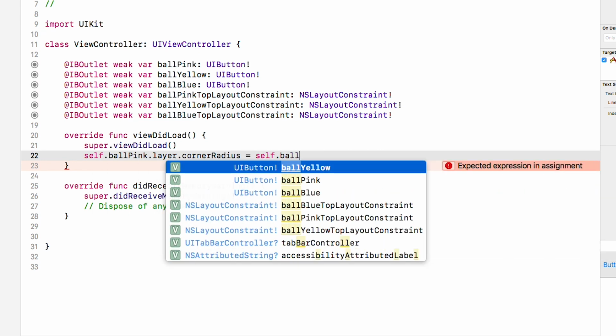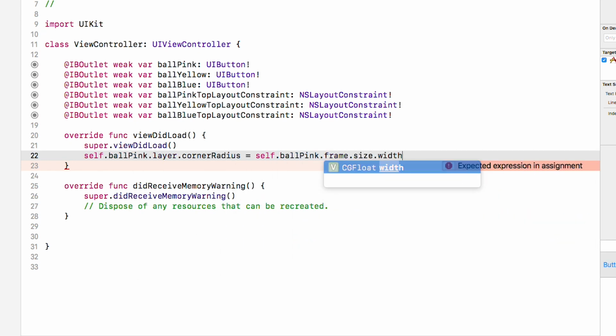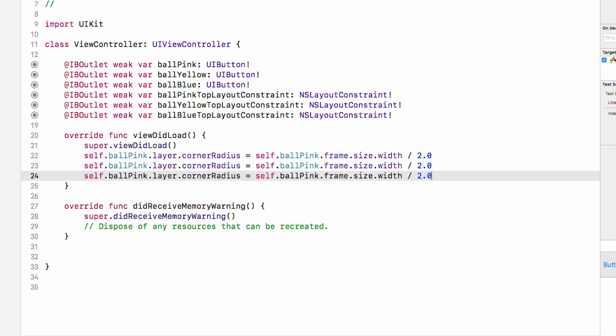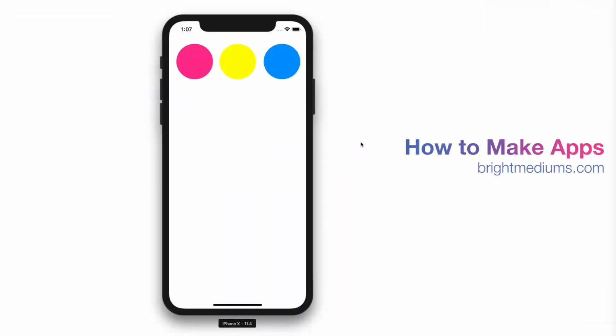So that will be self.ballPink.frame.size.width over 2.0. Now just repeat this for the other two buttons. Let's take a look at that. All right, that looks great.